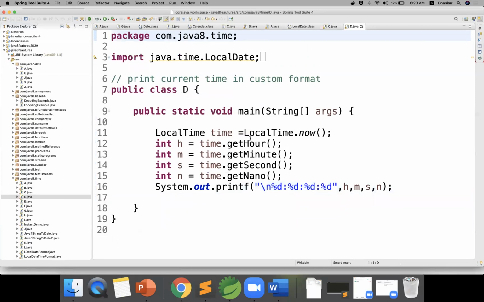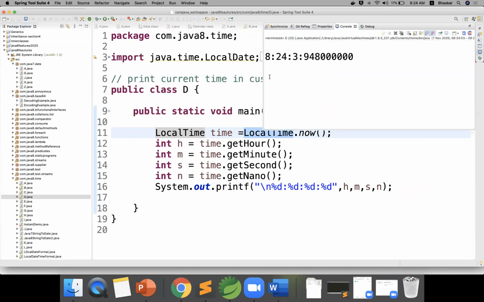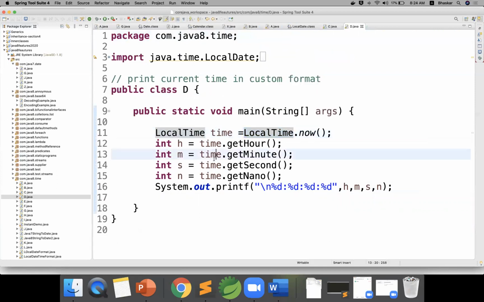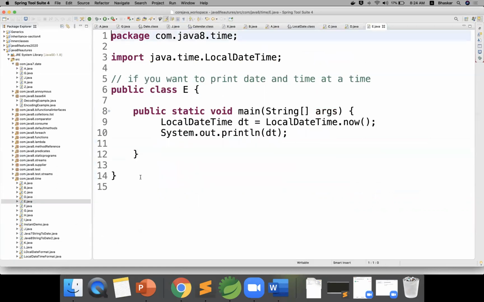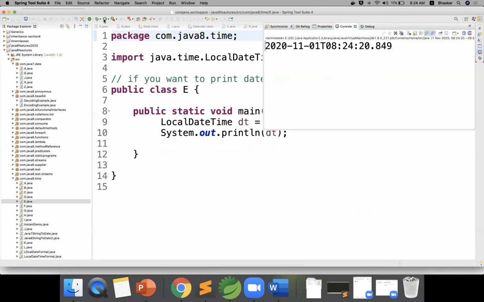In the same way you can apply it for the time also: local time, hour, minute, second, and nanosecond. Same concept, same thing. Nano we will use very rarely. Basically we will use the first three only. Local date time, I already explained this example just now.